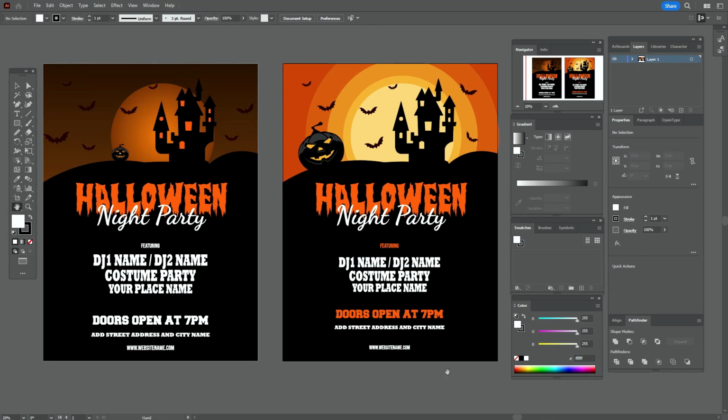Okay guys, there is my option. I made the moon brighter. Now you see the castle. It looks more interesting. And I made the windows here like the color of the moon. And as well, I made the pumpkin bigger and changed the color of the eyes, of the nose, and of the mouth of the pumpkin. And now it's more interesting and more Halloween look, and now it's eye-catching.